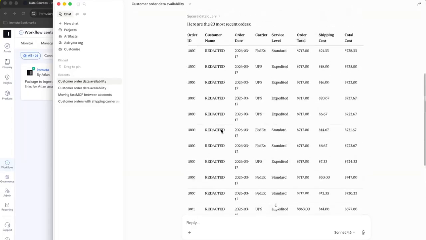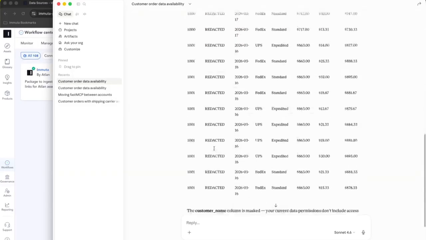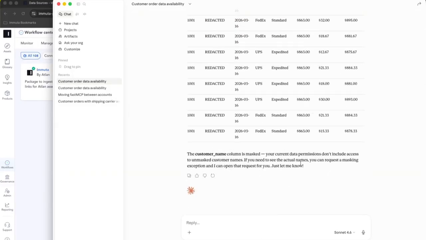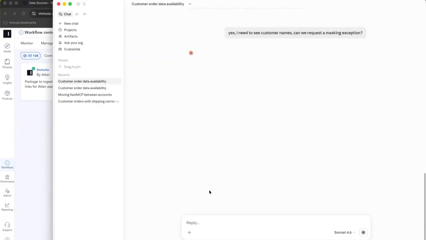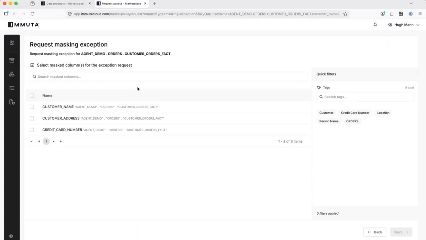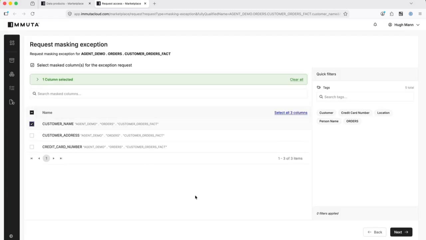So this user that I'm running this query with is allowed to see this table, but as you can see, customer name's redacted. And it's saying, hey, customer name's masked. Do you want to see it unmasked? And I could say something like, yes, I need to see customer names. Can we request a masking exception? And so this again is going to go through that request workflow, but instead of getting to it through discovering the data in the Atlan UI, we actually discovered it through the AI LLM interacting with the Atlan context and Immuta knowing that customer name is masked.